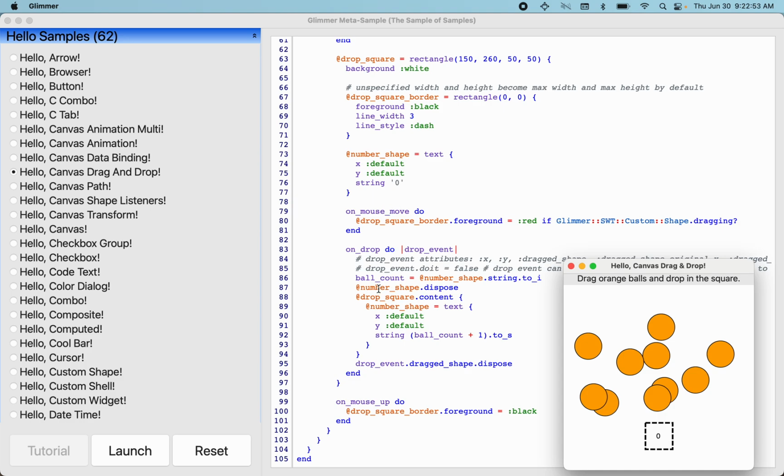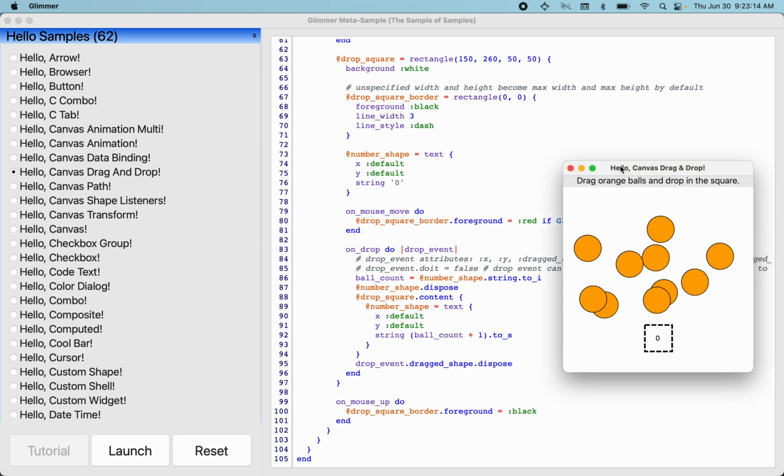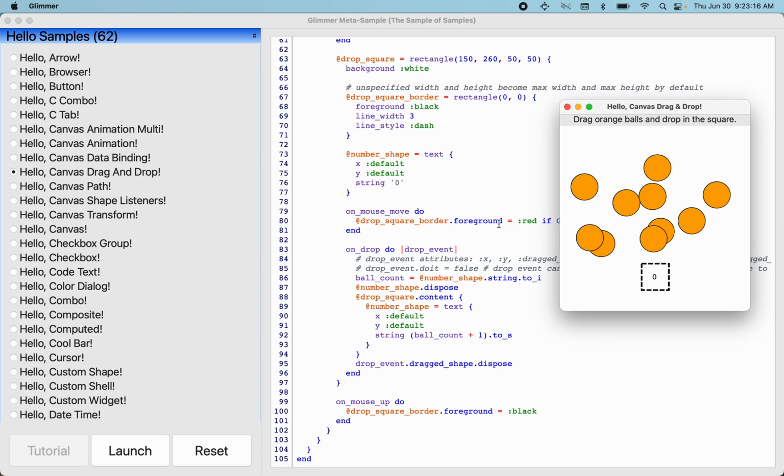And then basically we're handling on mouse move, which on mouse move it'll change the foreground to red, and that's what makes the boundary become red upon moving. But then if I drop it, it's back to black. And then on drop, this is where the real work happens. Basically, we have a drop event.